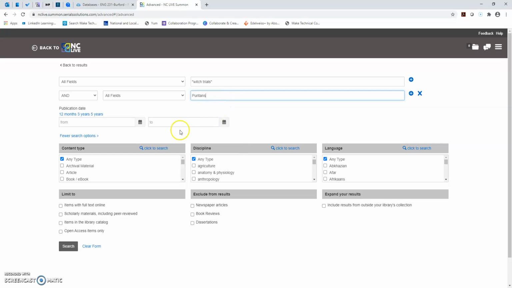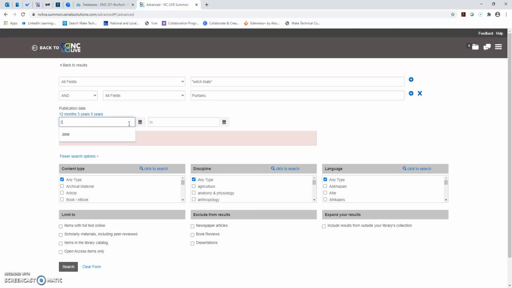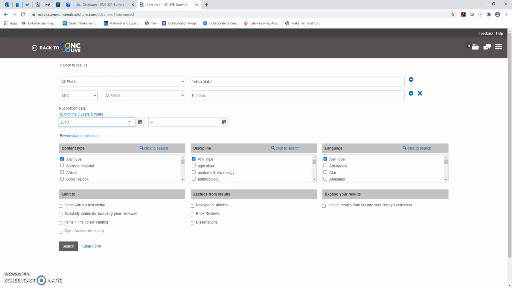So then what we're going to do next is set our publication date. Typically for subjects such as sciences or technology, we would want a tighter publication date, so 5 years or less. But since we're in literature, and we're doing things that have to do with history, we can have a longer publication date. I'm going to look in the last 10 years, so 2010 to 2020.